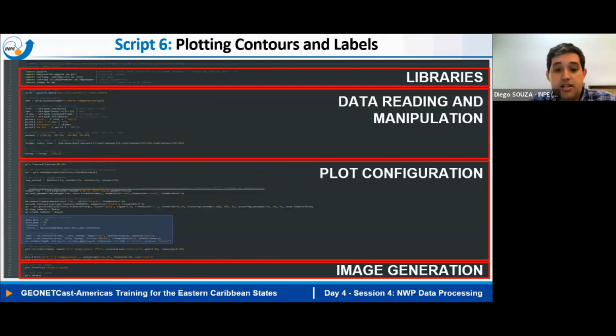And on the last day, we stopped in script number 6, right? In script number 6, we start learning something completely new and related to NWP data, that is plotting contours and labels. Let's review our script number 6. Until this script, we were plotting the data as it is, rows and columns of pixels, and we were able to see how low resolution these examples were because we were working with half-degree resolution files, right?